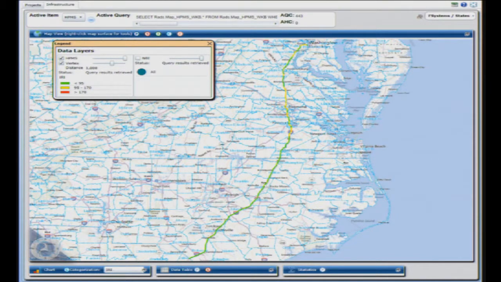Another advantage to this is the ability to look at corridors or cross-state data. As I said at the beginning, you can pick to look at one state or you can look at multiple states. A lot of the systems right now in federal highway were designed around looking at one state at a time, but obviously when we're talking about traffic or other things, we're interested in the entire corridor.